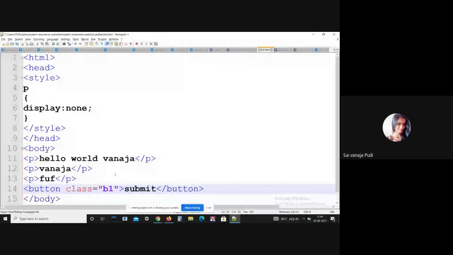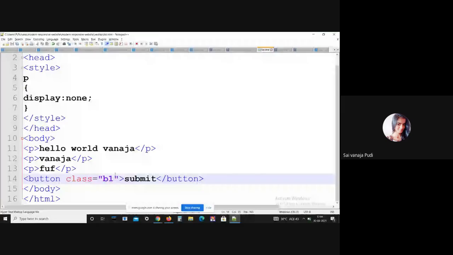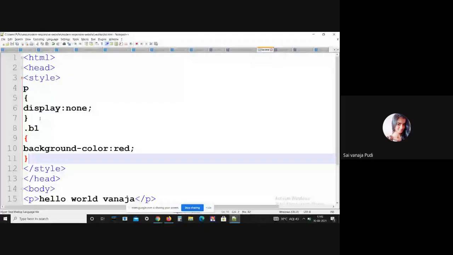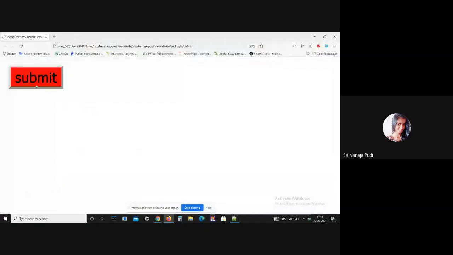Now let me add some properties to that button tag. First, let me add the background color. For B1, background color, let me give red. You can clearly see that there is a submit button with the background color red. This is how you can apply the background color to a particular button.